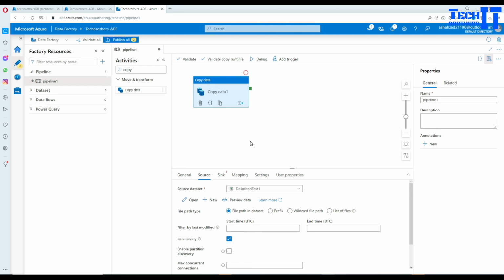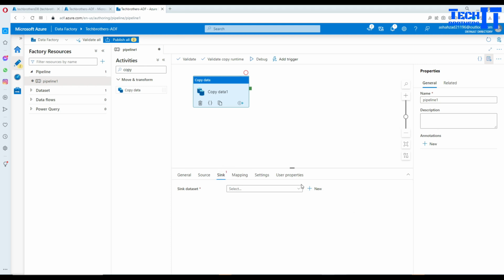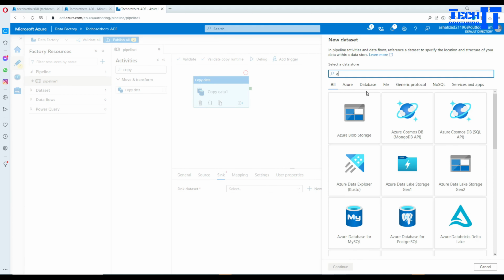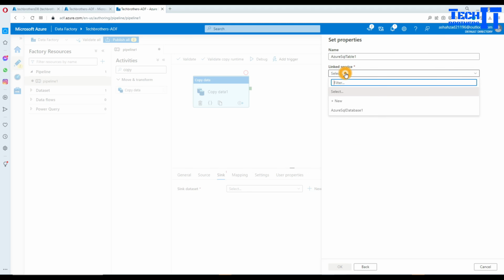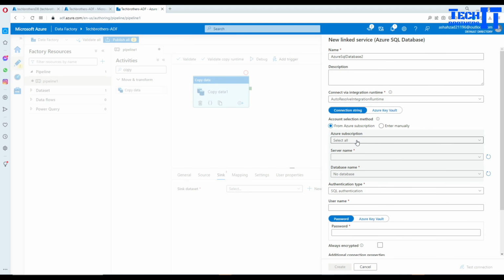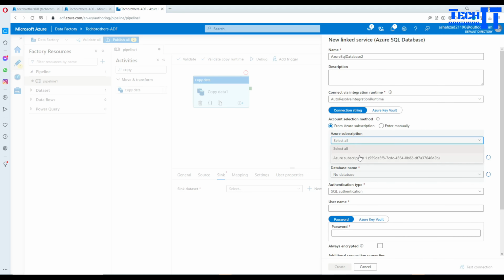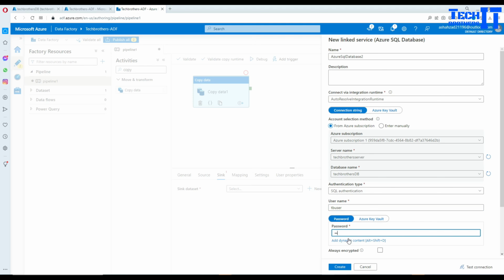Now we are reading this file just fine, and we would like to write this file data to the table. So I'm going to go to sink and create new, Azure SQL DB. Here we will create a new linked service, and I will provide my subscription name, my SQL server name, and the database name TechbrothersDB, and then the authentication, that's the username and the password. It created the Azure SQL Database 2 linked service for us. So here, go ahead and create.